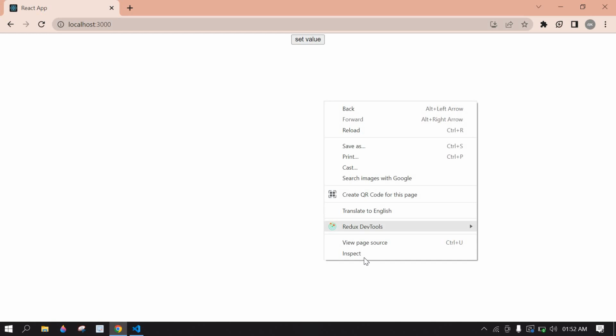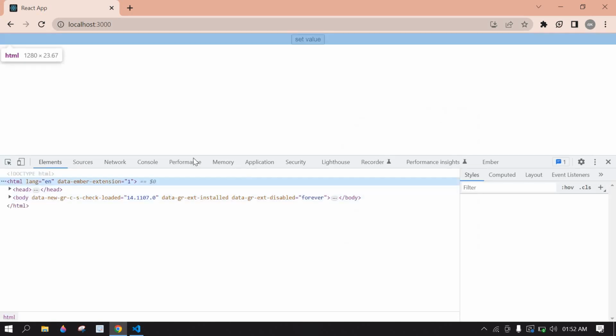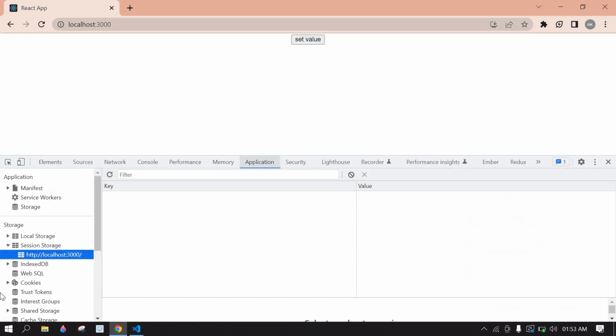Here I'm going to right click and go to inspect, and inside application here we have session storage. Okay, and if I click this button here, the session value is added. If I refresh this page, here we have the session value. Okay, and the session value will clear when this tab is closed. Okay, I will show you. We are able to get the session value till the tab is open.